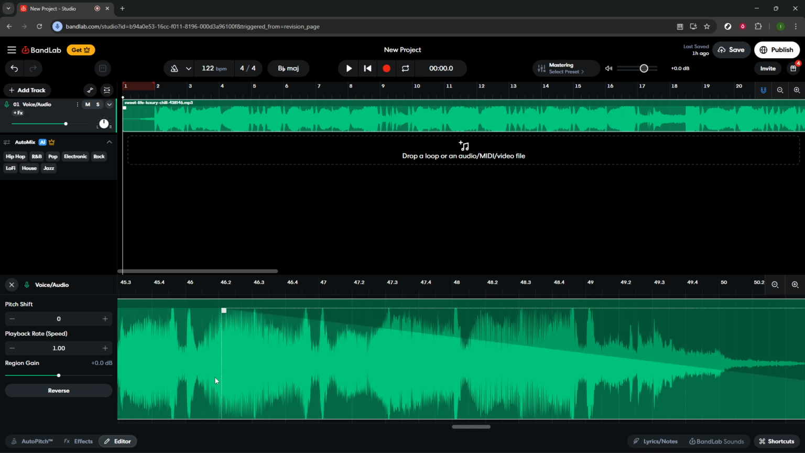You can press play to audition the result and make sure the fade feels natural with your music. If the fade drops off too quickly, simply drag the handle a bit farther left to lengthen it. If it's too long and the voice disappears late, drag the handle back toward the edge to shorten it.